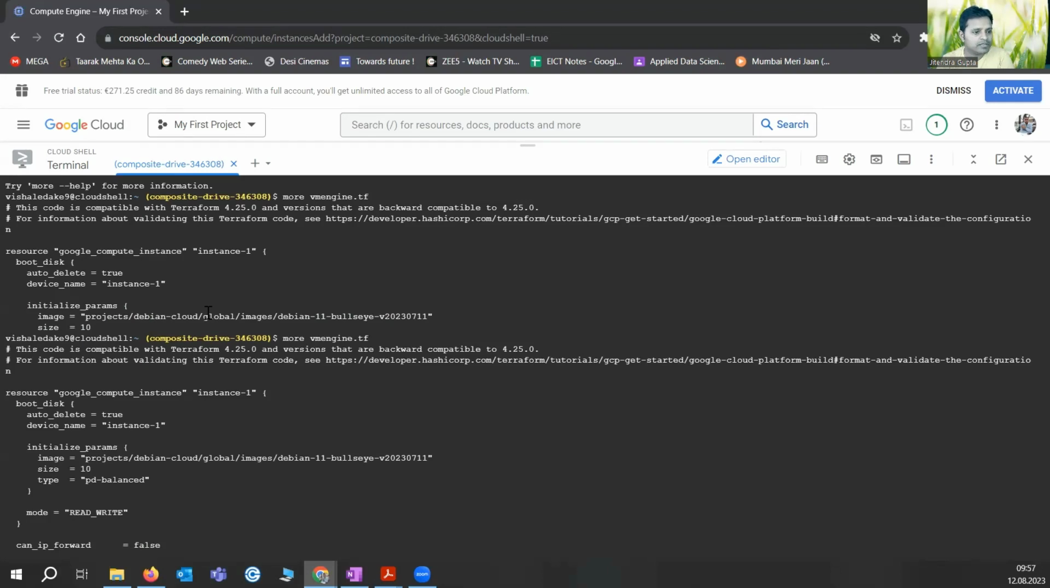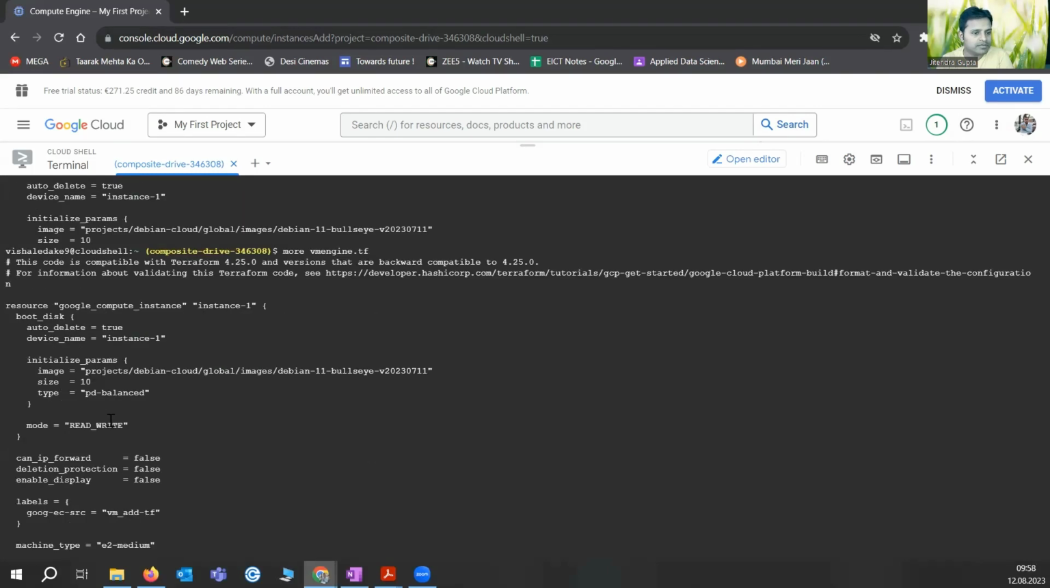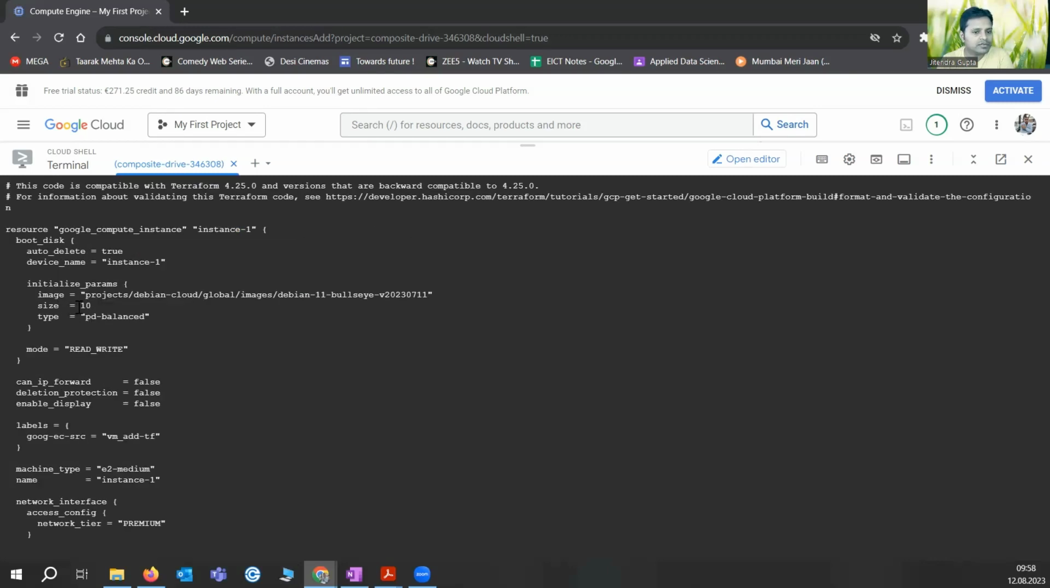Down below you will see there are other variables like auto delete is true, so it will delete the data once you exit. Then the device name again is instance 1. You have the initialize parameters, so it is going to use the image. You can see the image name that we had used, which was Debian 11. The size of the persistent disk was 10 GB. The mode was read and write, so we can perform both read and write.